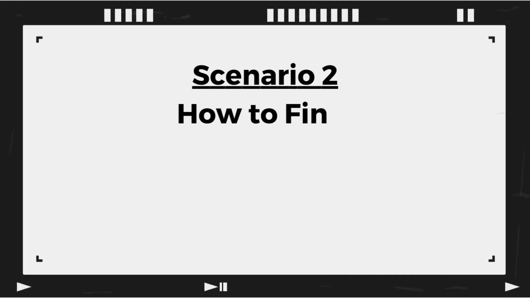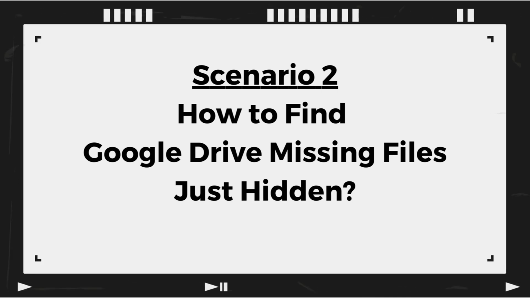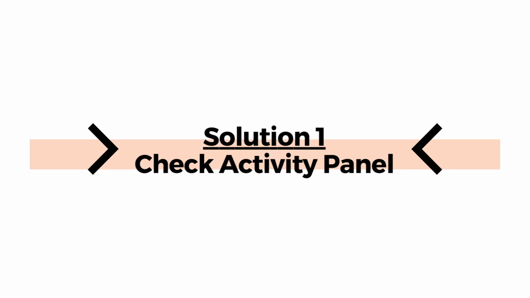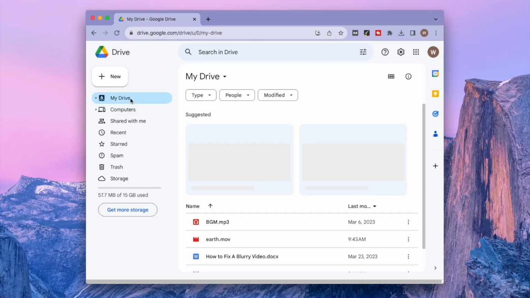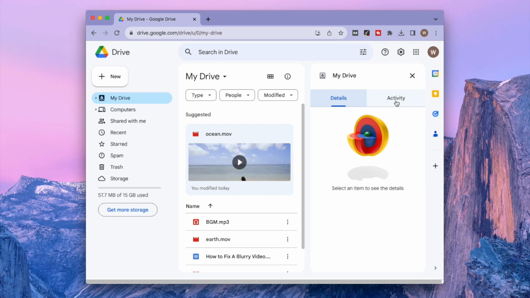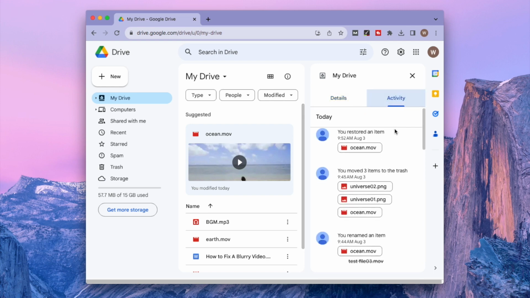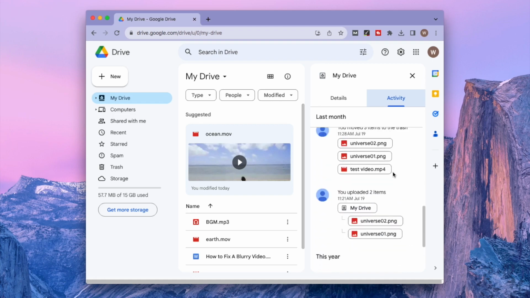Scenario 2, how to find Google Drive missing files that are just hidden. Four solutions. Solution 1, check the activity panel. On Google Drive, click My Drive. Tap on the info icon. Choose Activity. Scroll down to check if your lost files are here.